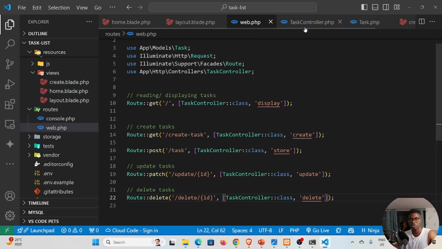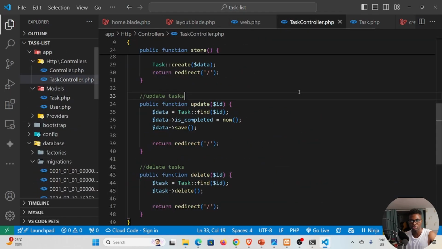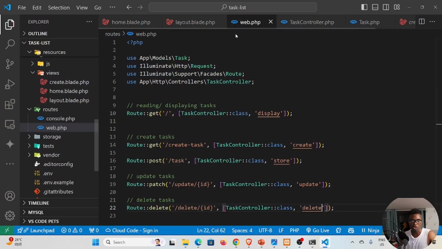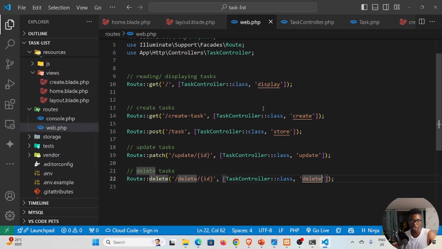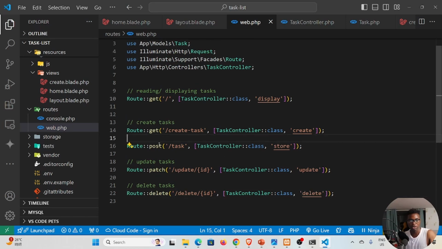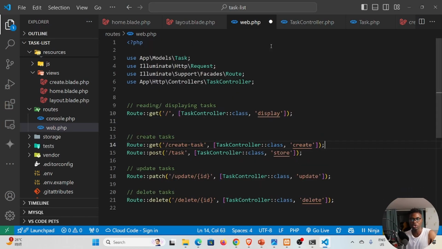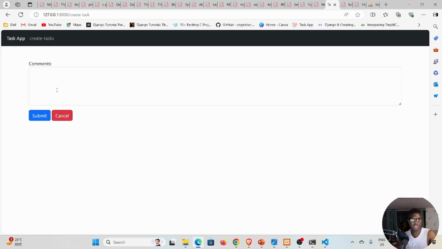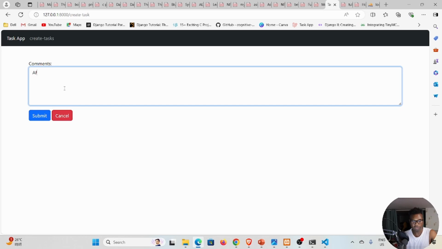Okay, so we have separated our logic from the routes, which is what is recommended, which is what the controller does. So it separates that logic from the routes. So we can now see this is now cleaner, and yeah, this is what you would want to do. All right, so if I'm to go back, reload, and it's not supposed to give me any problems if I create a task.